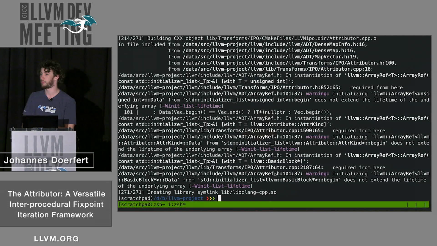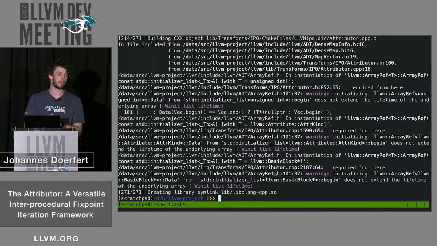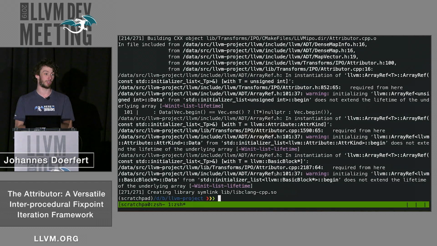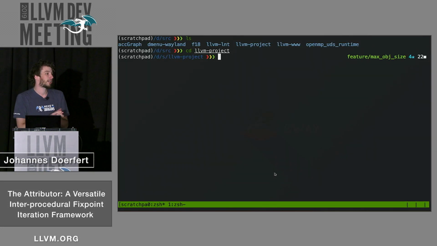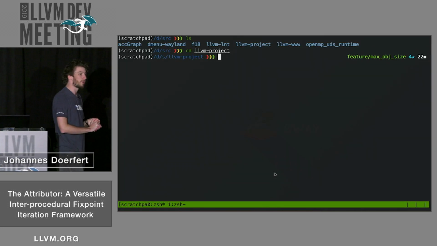It is a fixed point iteration framework, initially built to deduce attributes. That is where it got its name, and I kind of stuck with it, even though it does more than attribute deduction nowadays. So this is a tutorial where I wanted to show you how to use it.